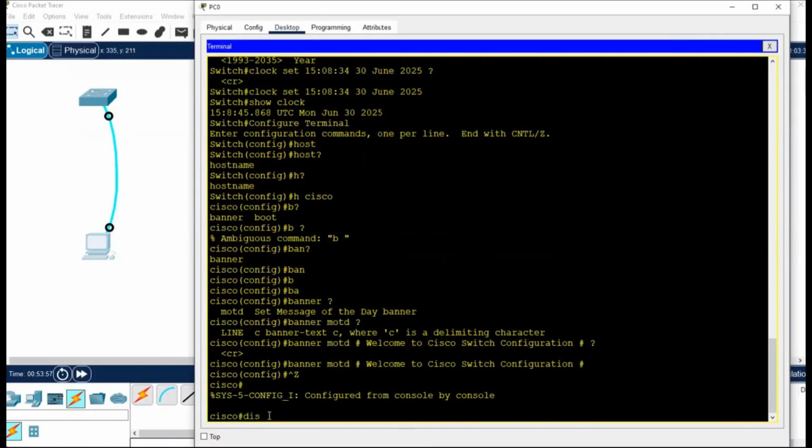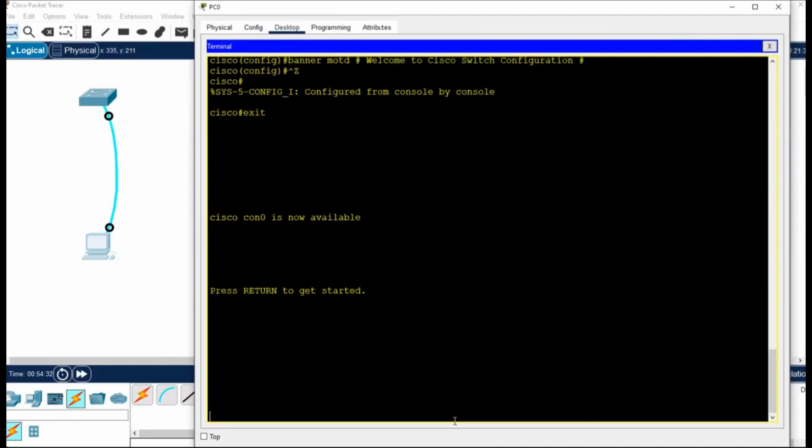For this, we can use disable. By using enable, we come from user to privilege, and by using disable, we go back from privilege to user. There is another option. If we don't want to go back to user and we directly want to log out from here, we can type exit.